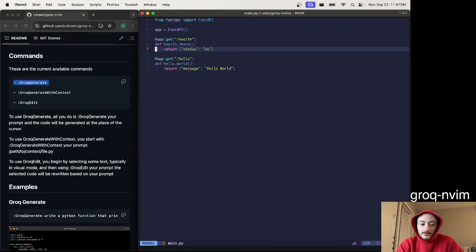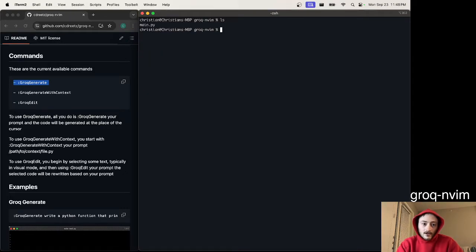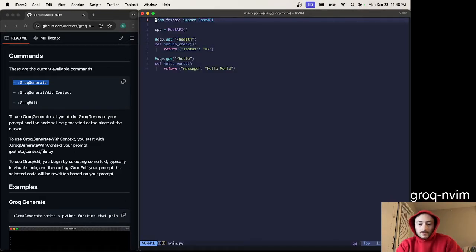But the benefit of that is you can basically do the Groq generate with context. Instead it's just going to rewrite the whole file, which is fine, as long as the way that it's prompted, as long as you are pretty concise or clear with what you want, it will rewrite everything the way it should be and then just change what needs to be changed. So just to show that again, it's got the whole file.